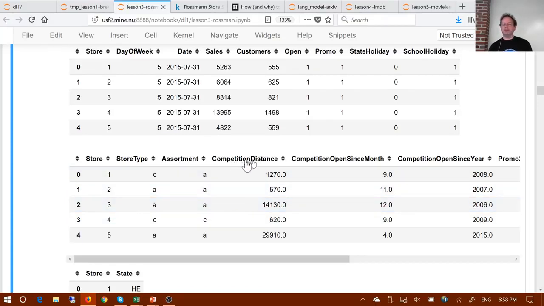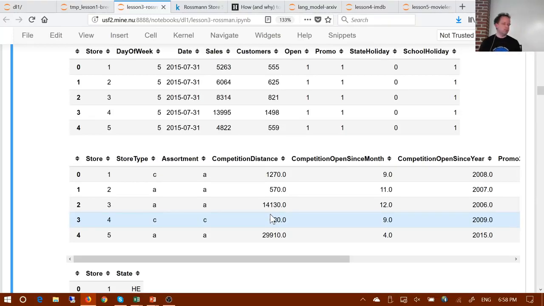Whereas something like competition distance, we would call continuous. It has a number attached to it where differences or ratios, even of that number, have some kind of meaning. And so we need to deal with these two things quite differently. Anybody who's done any machine learning will be familiar with using continuous columns. If you've done any linear regression, for example, you can just multiply them by parameters. Categorical columns, we're going to have to think about a little bit more.